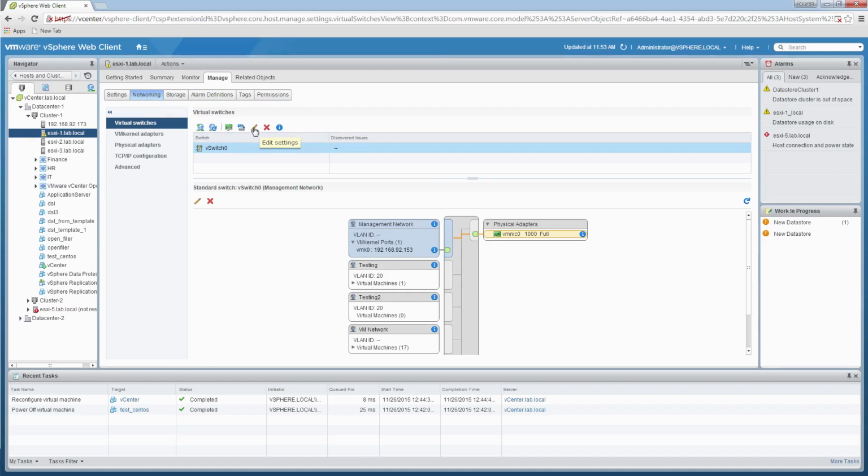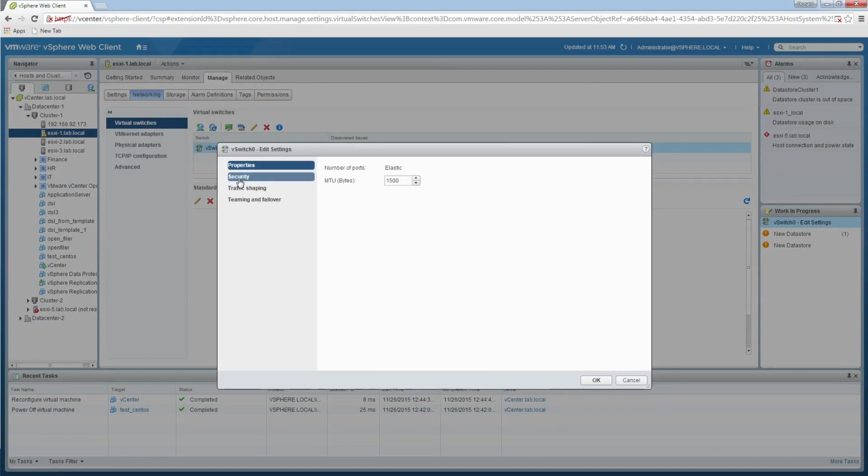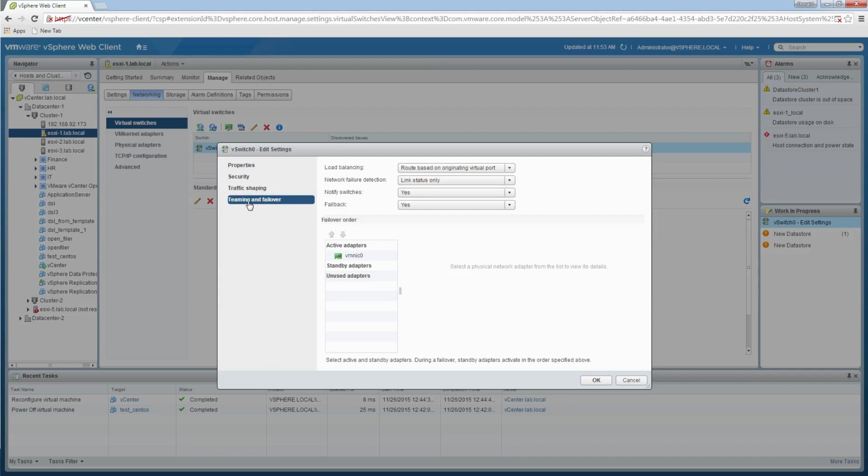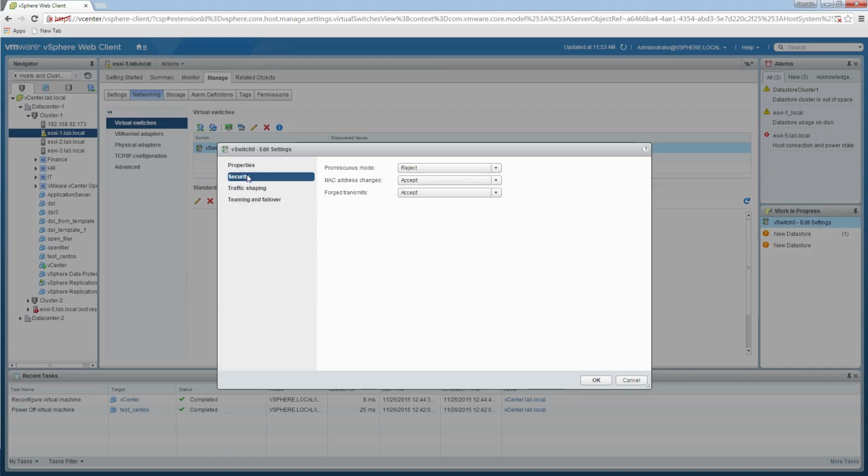If I was to click on this edit setting or the pencil icon here, I would have the options to configure the different policies for this vSwitch. As I mentioned, we have 3 different settings. We have the security setting, we have traffic shaping setting, and then we have the teaming and failover settings. In this module, we'll deal with the security settings. This is where we'll configure the settings as a whole for the vSwitch.